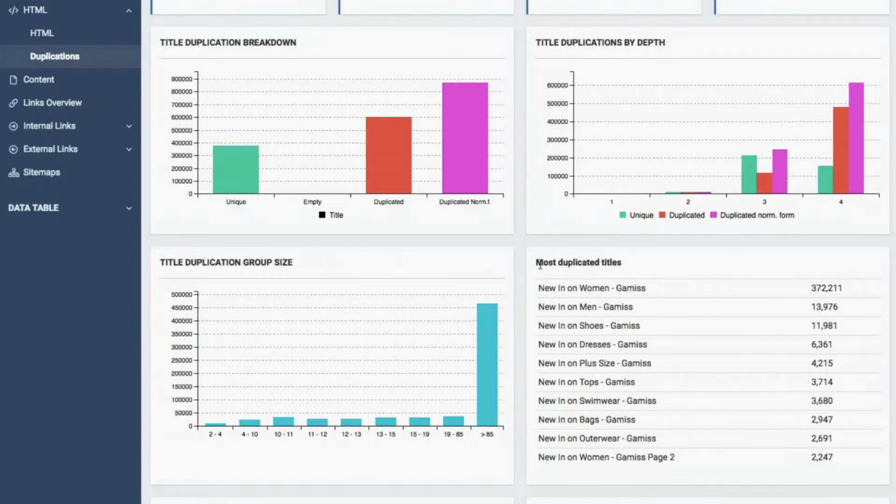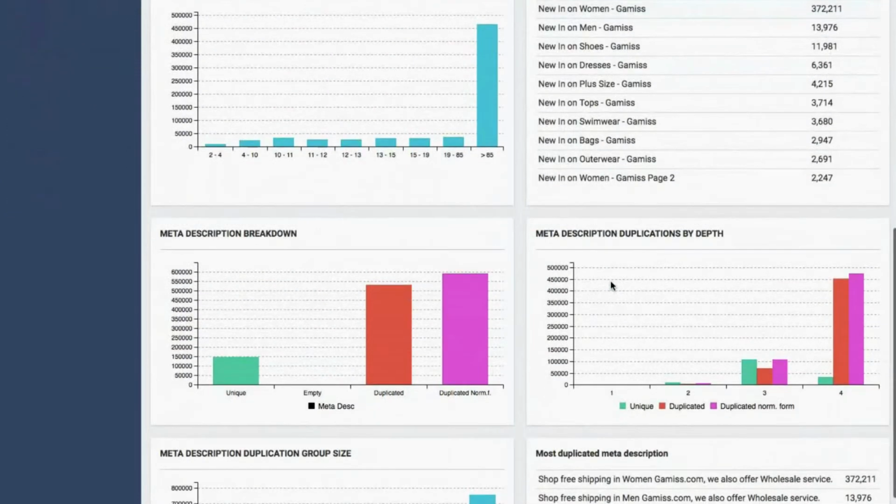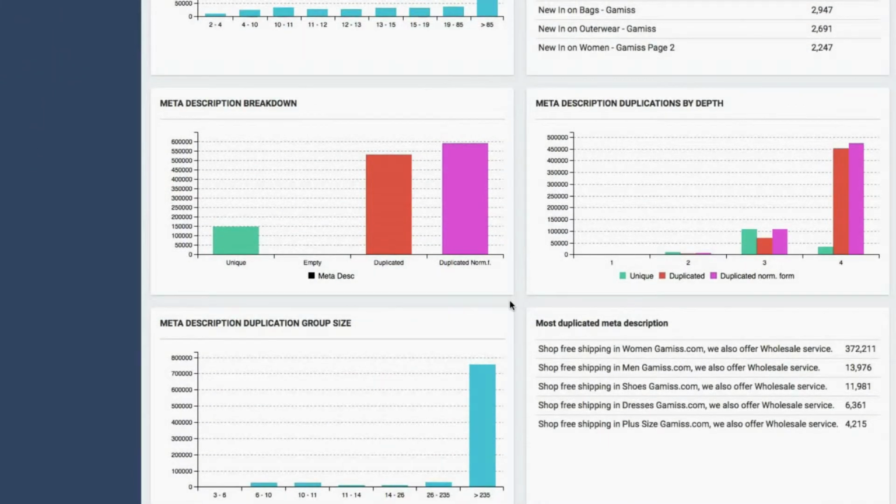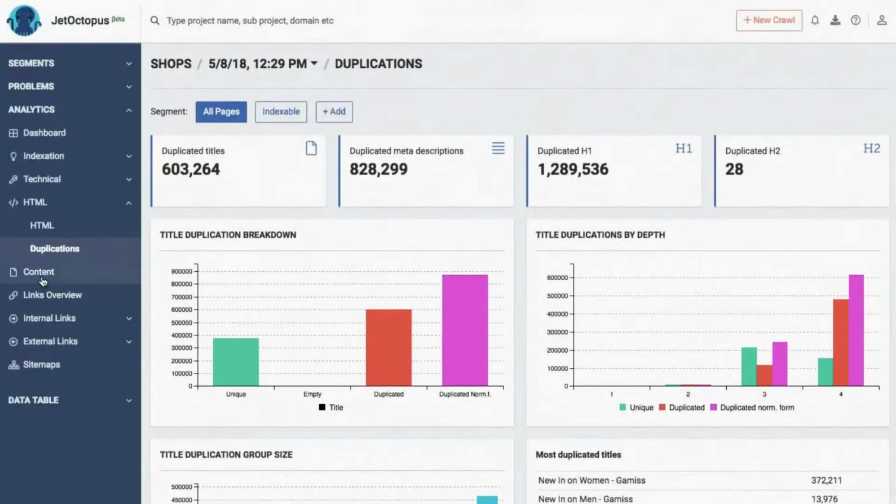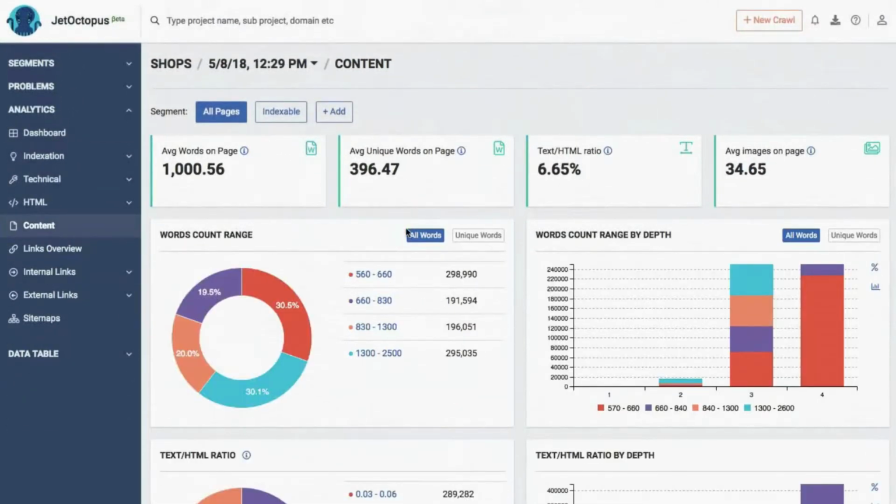The next diagram, Most Duplicated Titles, shows examples of the duplicated titles. Also, we've got the same breakdown of meta descriptions. Actually, this section allows us to estimate the site condition in the context of duplicates. The next section is content. Here we can see the breakdown of words on the page.